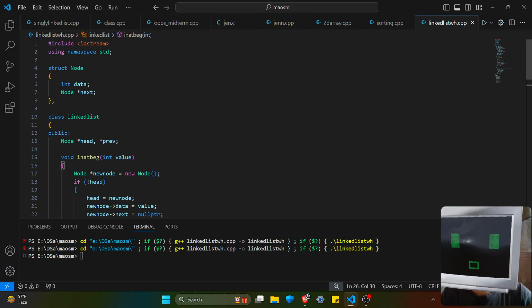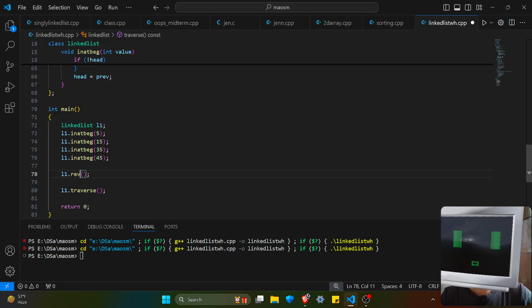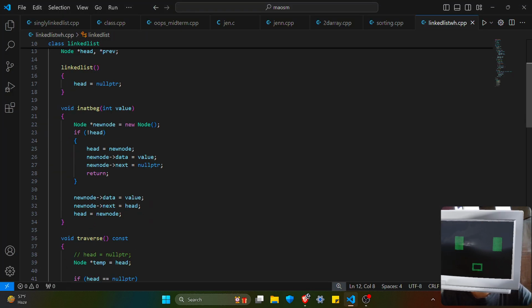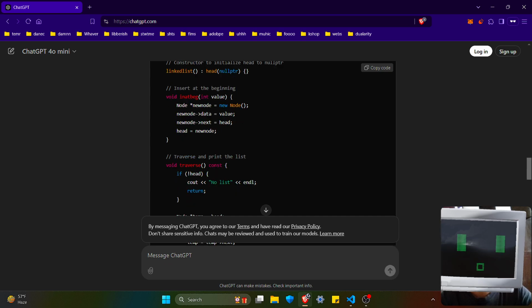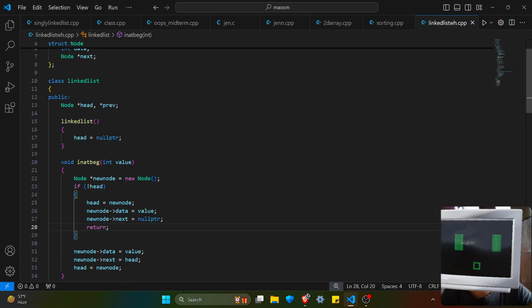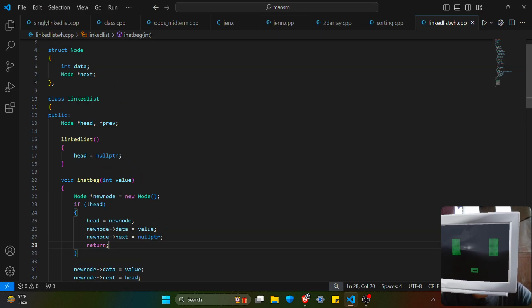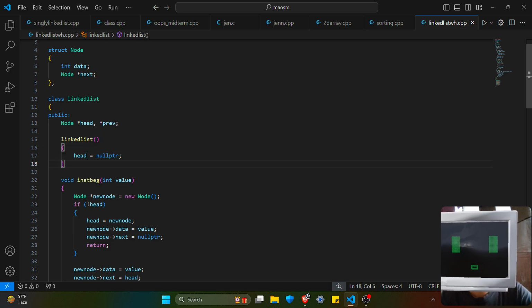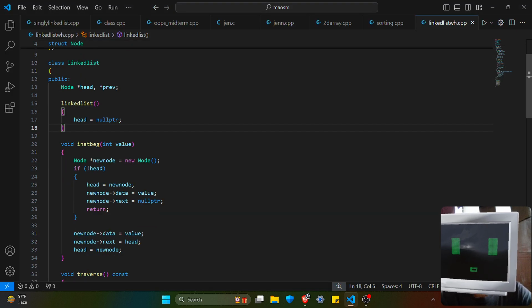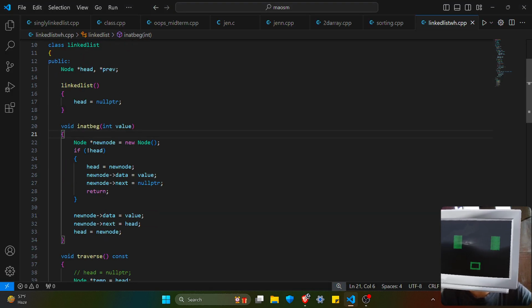Instead, you can do what I did. Okay, let's just check out whatever I removed. The video got paused and I don't know where it stopped, but again, what I was telling is that you can use ChatGPT to rectify your code, and here ChatGPT told us to put the default constructor. You can write it this way, or this way, however you want. After that, you just have to create this insert at beginning function.